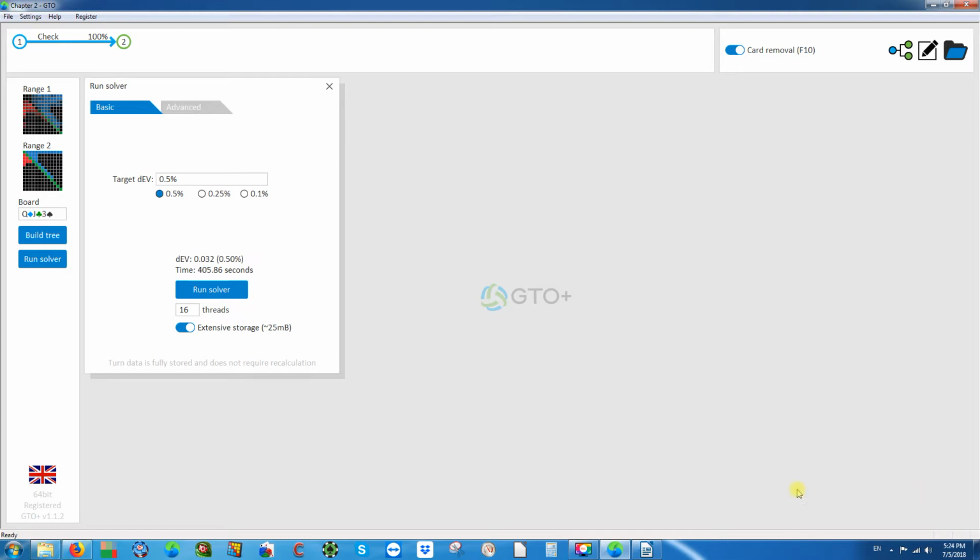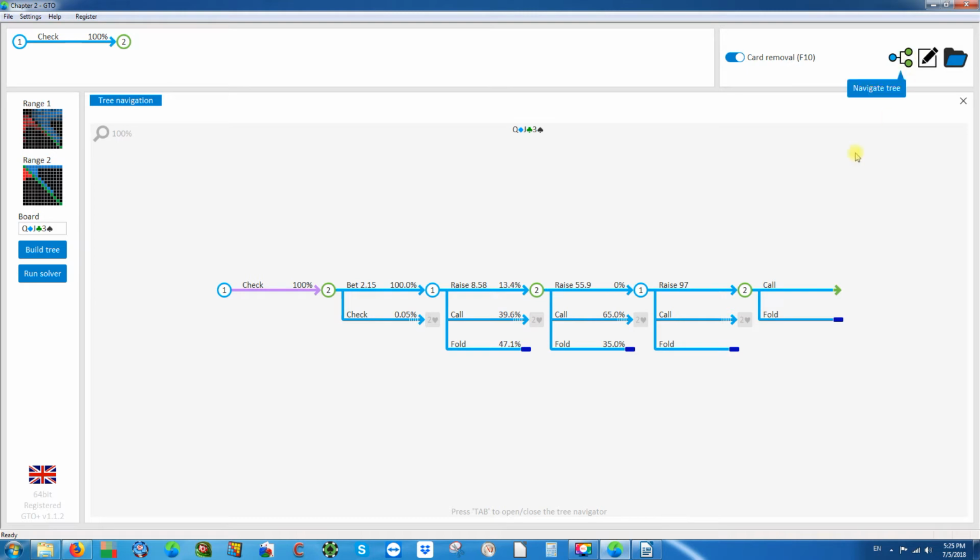Once your tree is solved, there are two ways to open it. You can click on a decision point in this box here, or you can use this option here, which is navigate tree. Let me show you what navigate tree is. If you click on this option, you'll see a very stripped down tree.